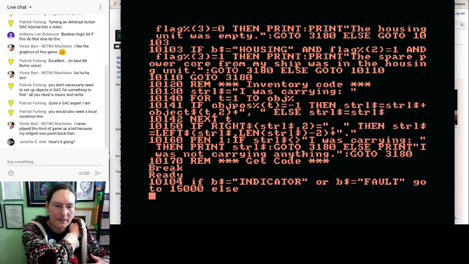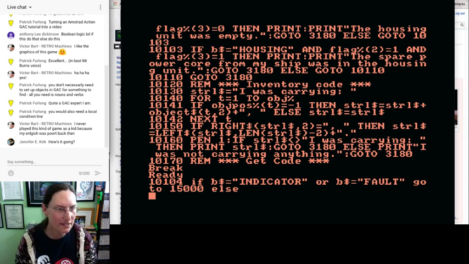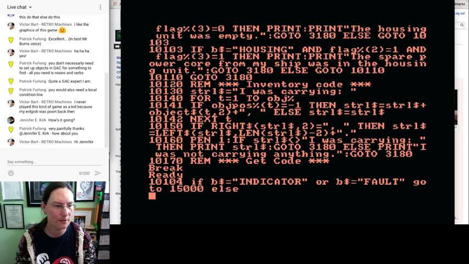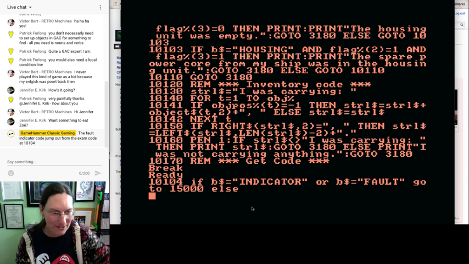Right, so we're on 10104. I'm going to write that into the chat so I've got a note of it. The fault indicator code jumps out from the examine code at 10104. So I need to remember that. I'll put it into the chat room.